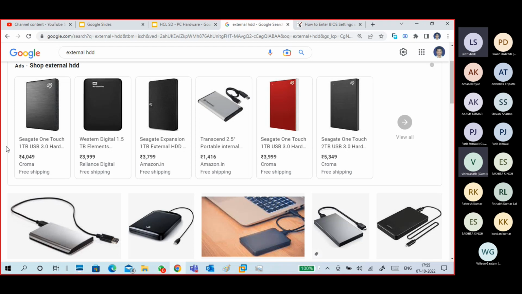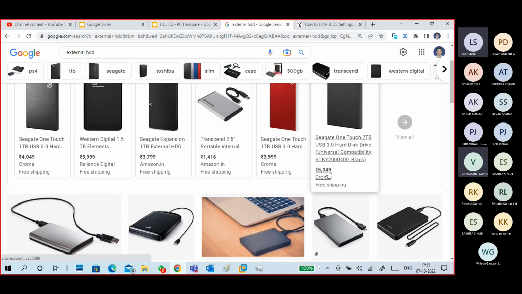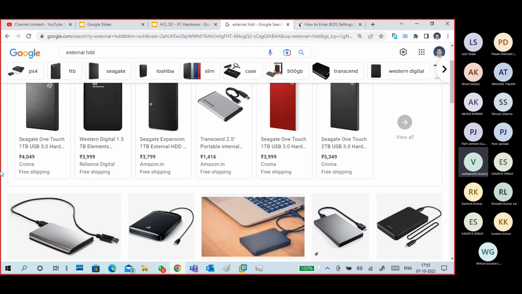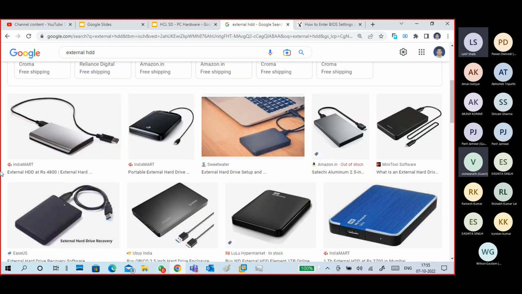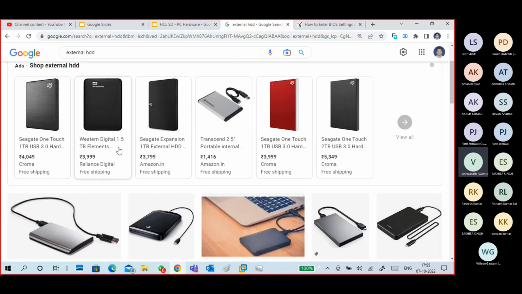So what is the best? External hard disk. See, a 1 terabyte hard disk, you'll get for 3,500 or 4,000 maximum. You will get a 1 terabyte hard disk, or you can go to 2 terabyte. It is a 2 terabyte hard disk from Croma. Okay, so you get one touch for 5,500, 6,000, you will get it. So you can store data.